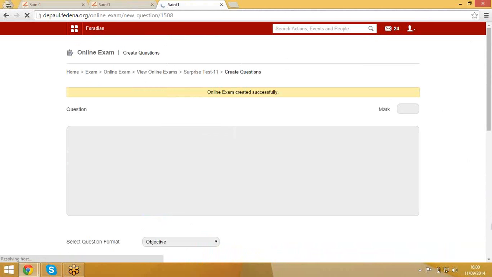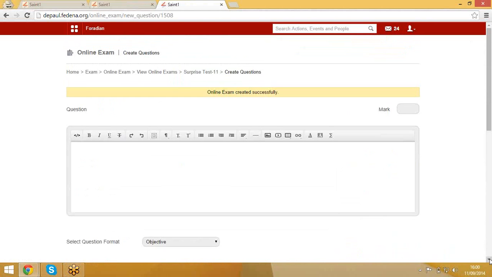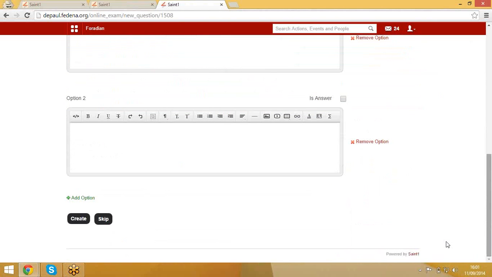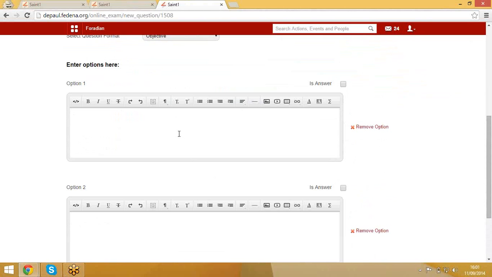So on clicking the question, you will be able to create a new question for all of your students. So let's say we create a new question, NGO stands for, and the mark as 1, and enter the relevant options. Let's say the first option would be the answer.